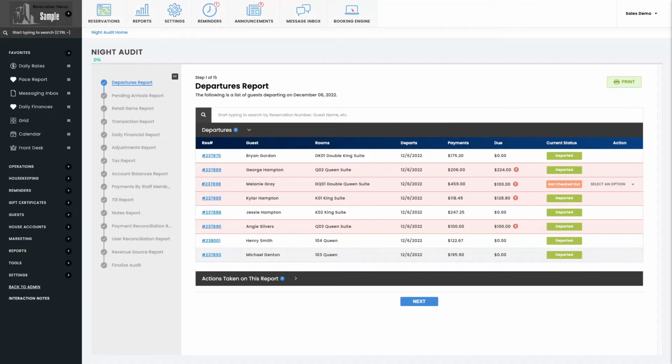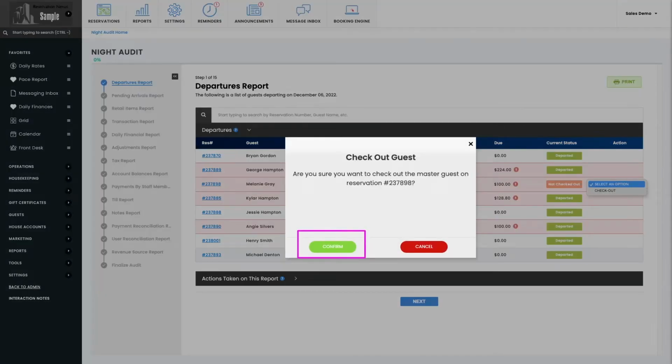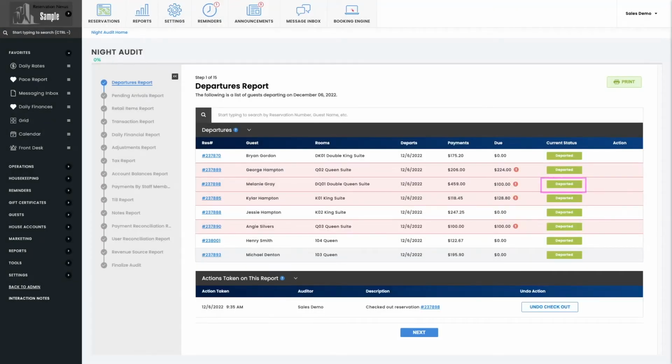First, we're going to talk about the Departures Report, which allows you to review any guests that you expected to check out today that were not marked as checked out. You'll be able to select the option to check those guests out now, and they will be recorded as having checked out just before midnight on the date of the audit. You'll also see that you have some reservations that are flagged. It's because the outstanding balance was over a certain amount in this case. You're able to go through, check out your guest, confirm the action, and you'll see the audit trail on this report.